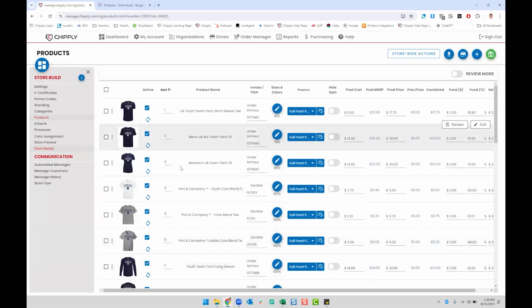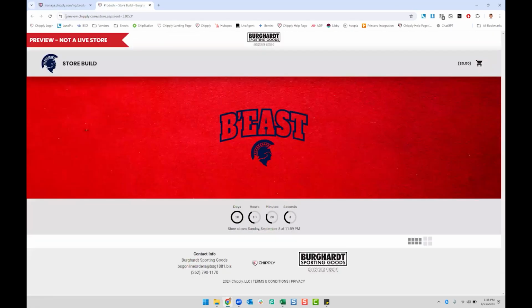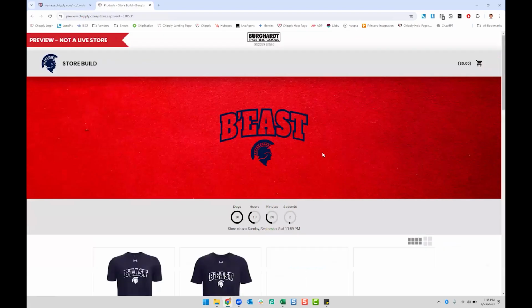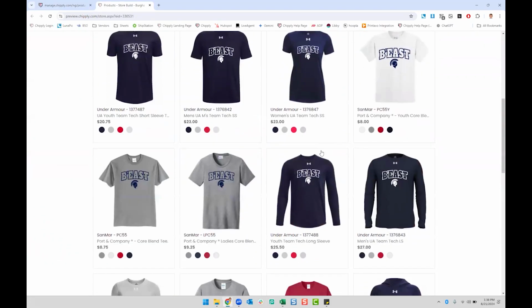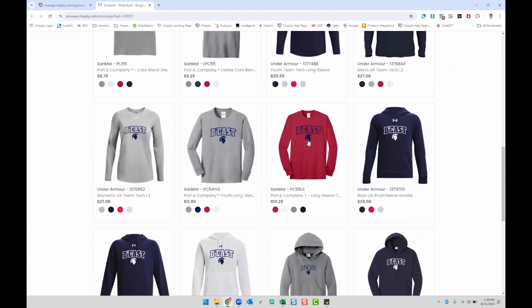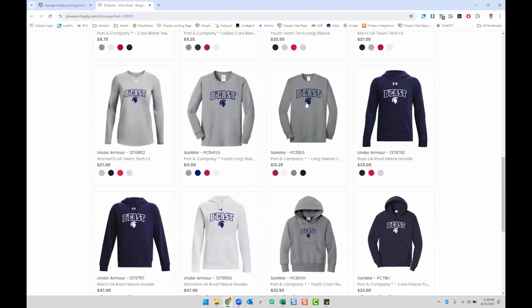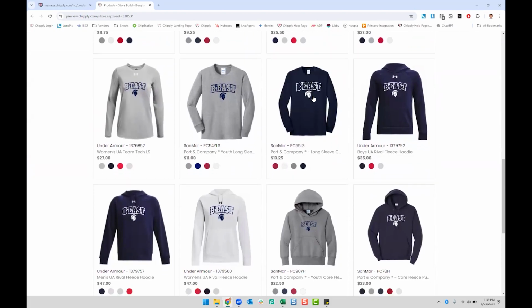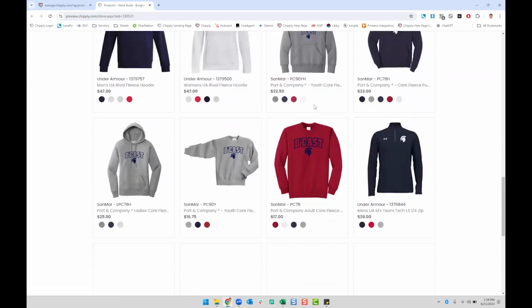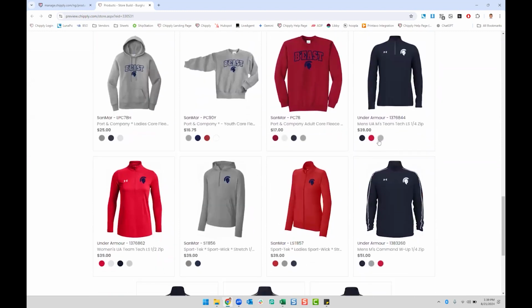So these items are now all in my store. If I were to refresh my preview page, I now have a store that's already branded. My logo is on and it's already separated. It knows to put the navy on those lighter colors and the white on the navy because I mapped those out at the artwork page. Same thing with my left chest items as well.